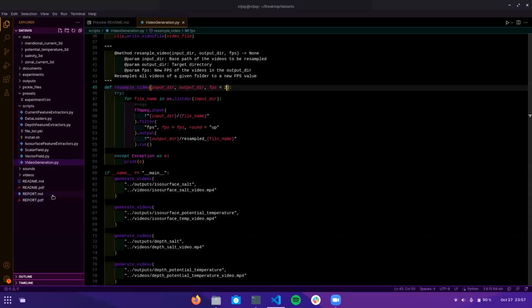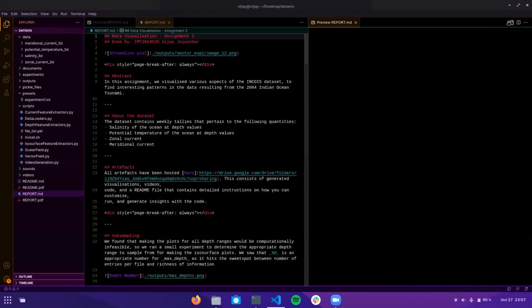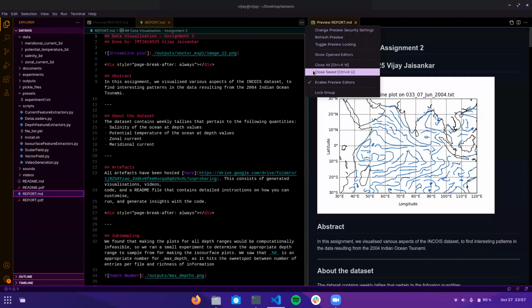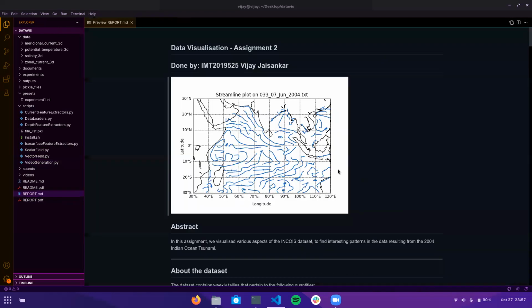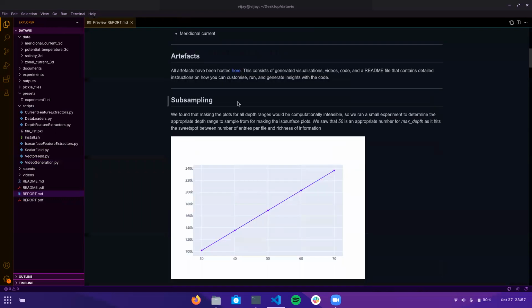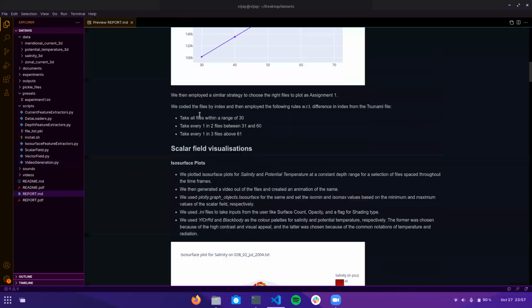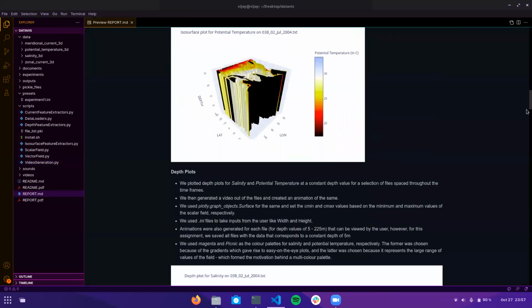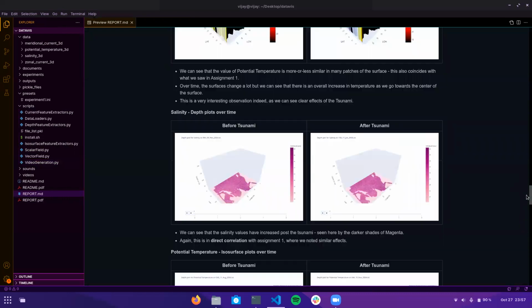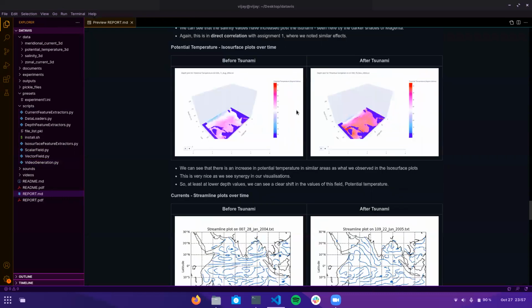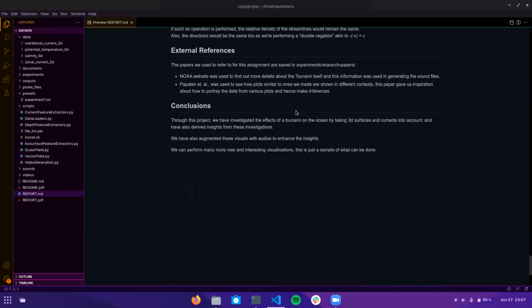Next, we also have a report which has a lot of the visualizations. And more than that, it also has more details about the subsampling method which I just spoke about. And it also has a lot of the observations, so the before and after pics, and it also has the answers to some of the questions.